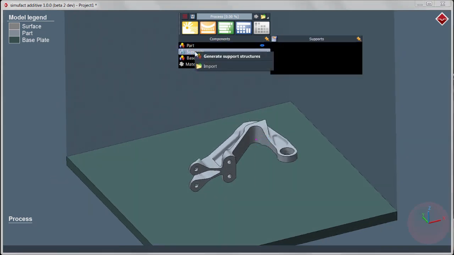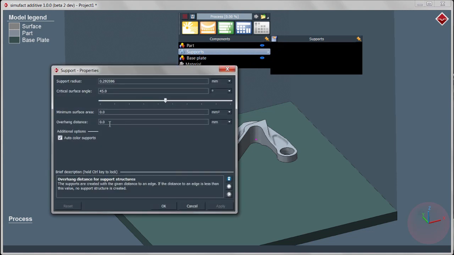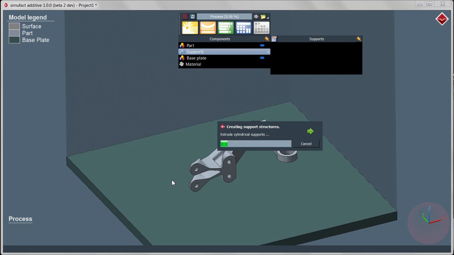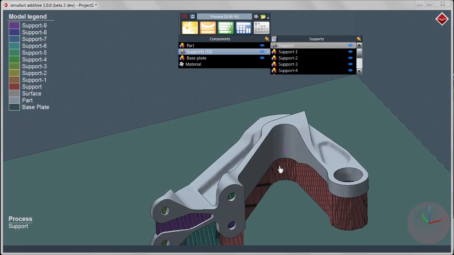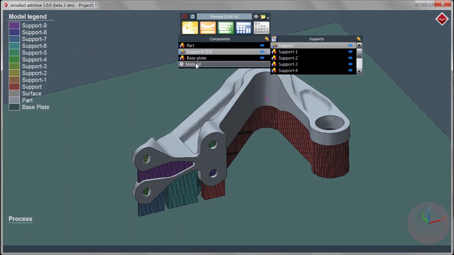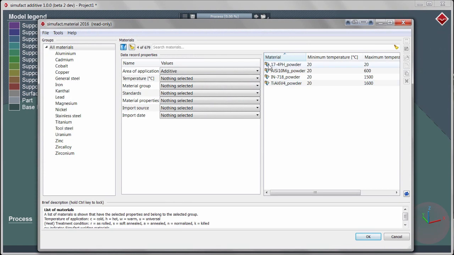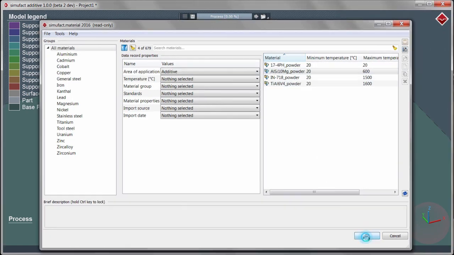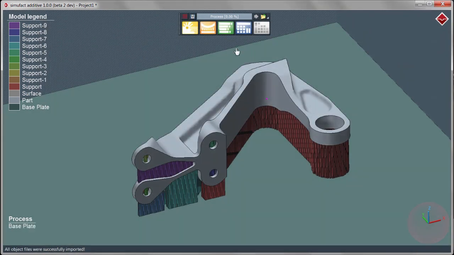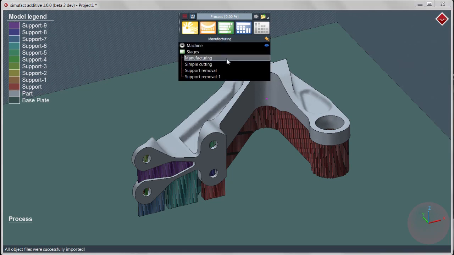The next step is to define the support structures. We can do this automatically within the program or by reading in cut information or STL files, also from Magics and NetFab. When this is done, we can assign the material, which we will get from an independent material database. The next step will be the definition of the manufacturing parameters.